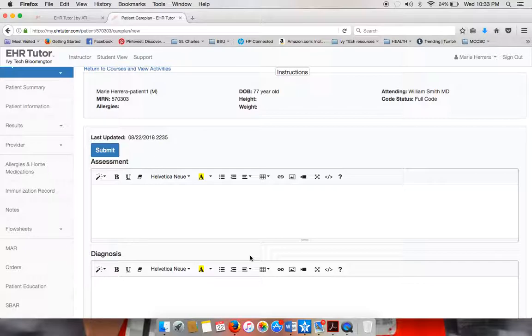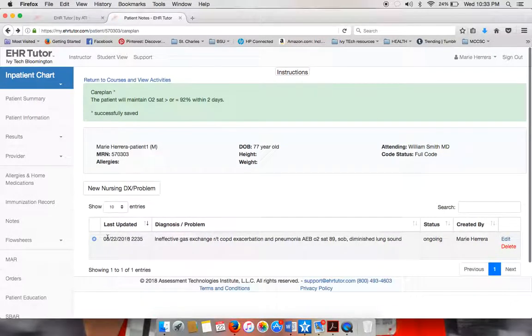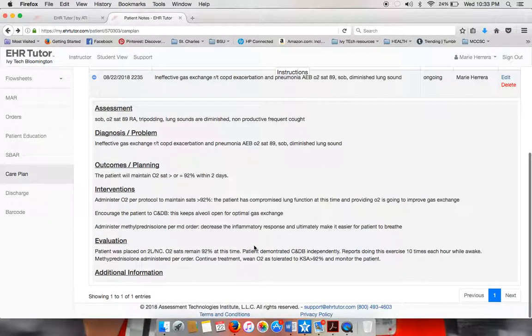Interventions, we've done evaluation. My care plan, if I go back and I look at my care plan, everything is cohesive. These are assessments that are related to my respiratory problem. All of my interventions, my planning and everything kind of fits one another. My interventions move towards my outcome. So here we have an evaluation.